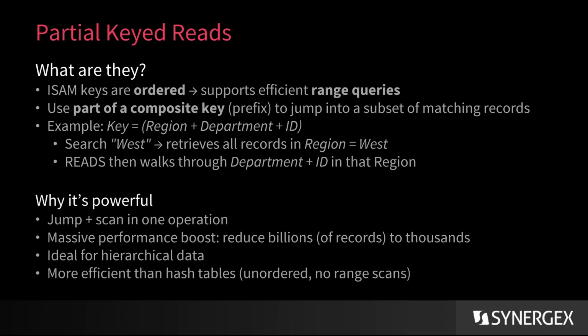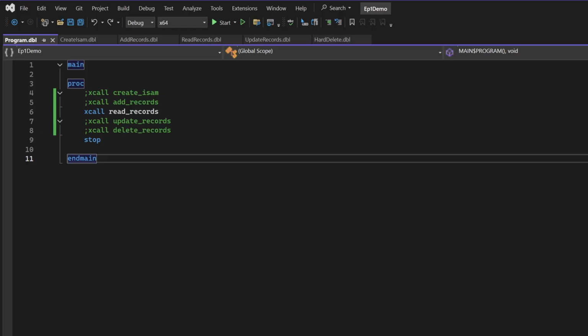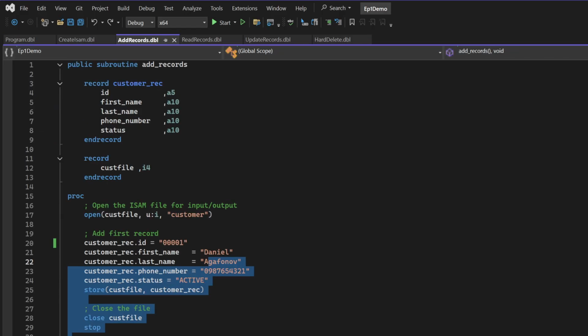You could do a partial key read just for the West region, or just the area code to see that the user is in the United States. And let's just do a demo for that right now. So let's say, for example, that we want to be able to search through the customer's last name. So for my example, if we did a partial search on AGA, it should be able to return this entire record of mine.